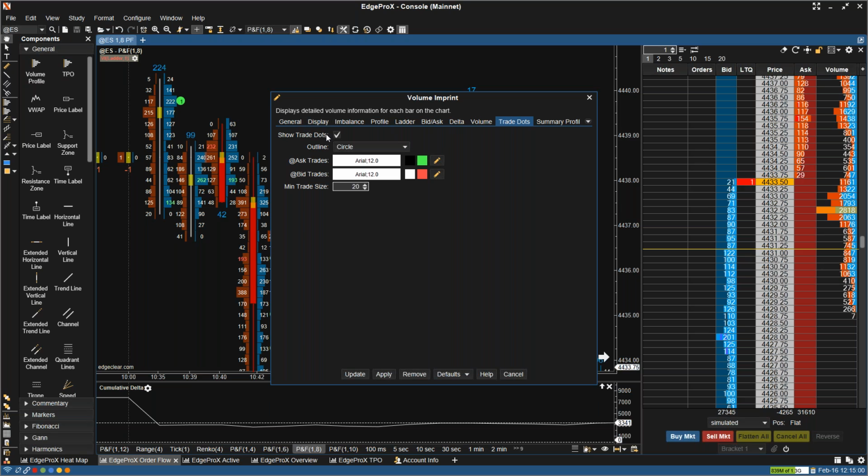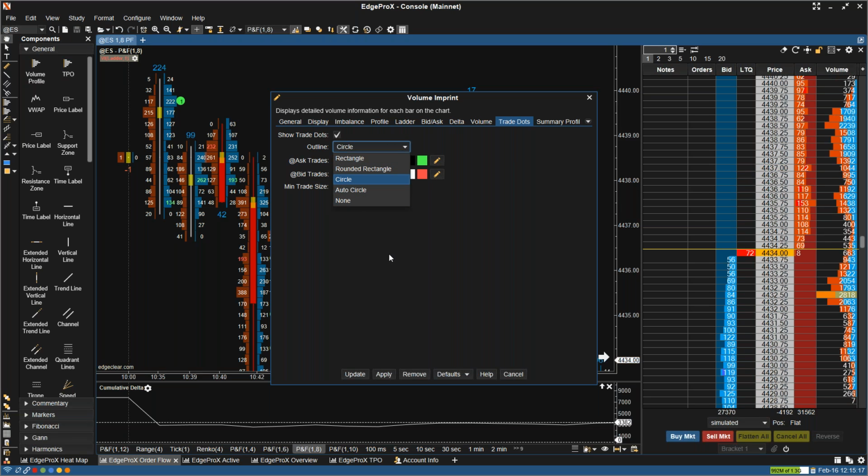For the trade dots, selecting show trade dots is going to display on your charts the trade dots that you have. And so the outline is going to display a shape at the price at which a specific threshold was met. So when you have the trade dots enabled, it's going to show you the orders that are above, for my example, above 20. So when I enable this, it's going to show a circle at the price level where this threshold is met. I'll show you the example of this.